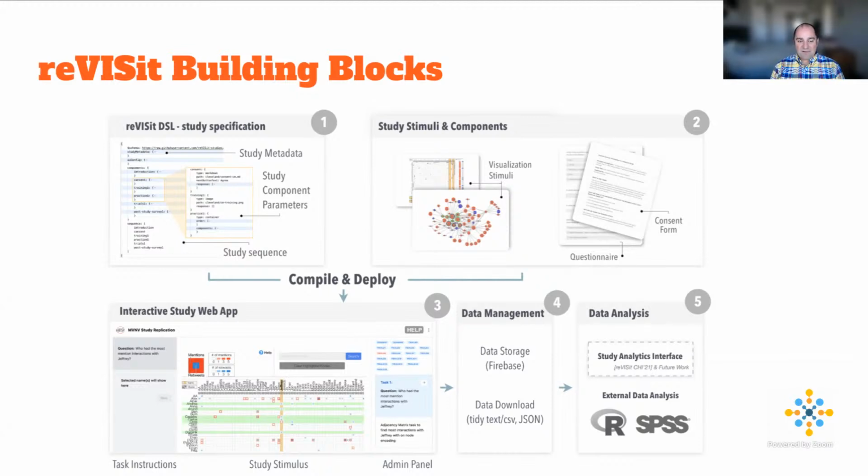And then you take those two together and you compile and deploy them on the web, or you can also do this locally on your browser, and you will have an interactive study web application like I just showed in this brief demo. Then you run your study, and behind the scenes, everything here is tracked. And the data is all stored either on local storage or in an online Firebase instance. And from there, you can either download your data in a tidy format, or you can download full JSON that includes all of the provenance logs and so on.